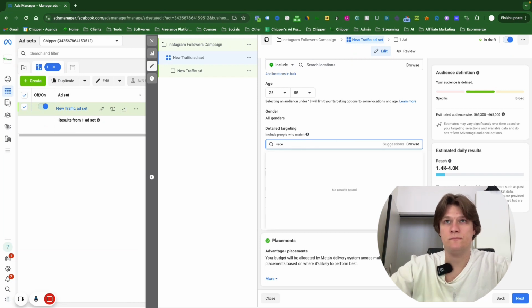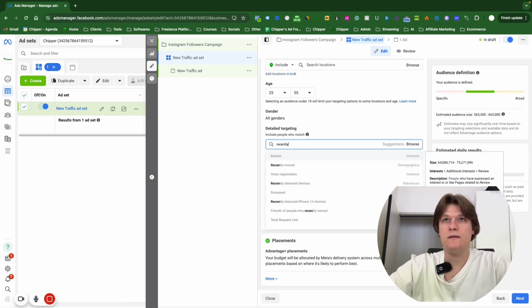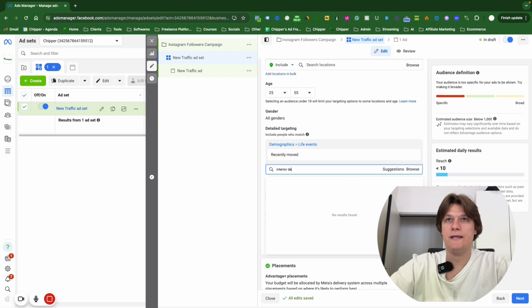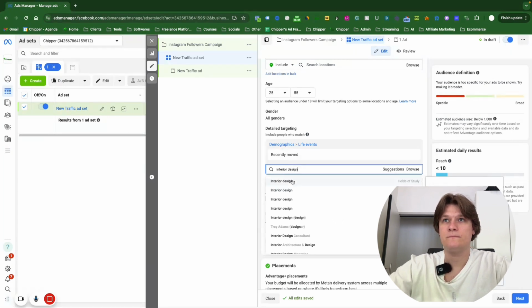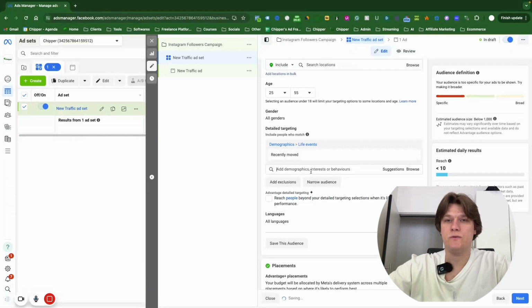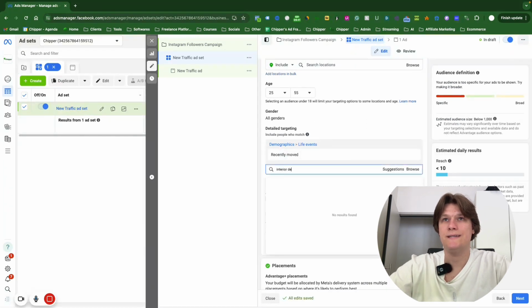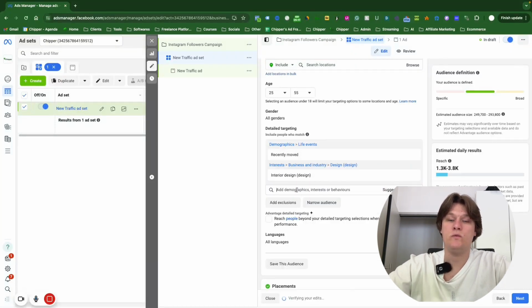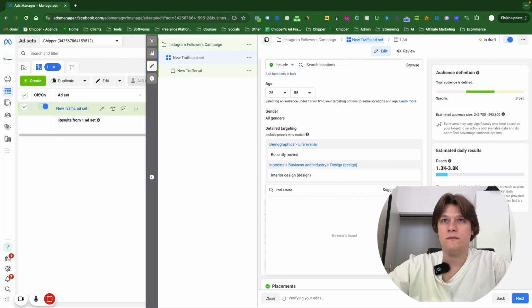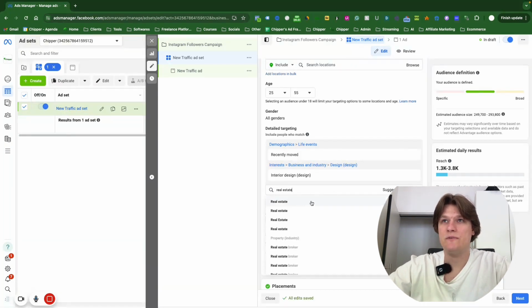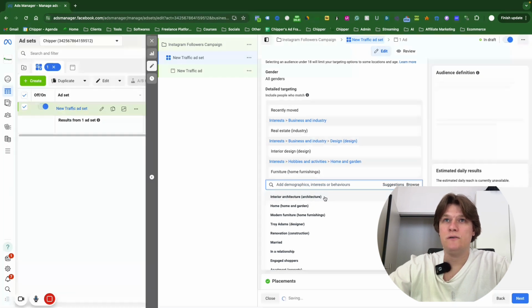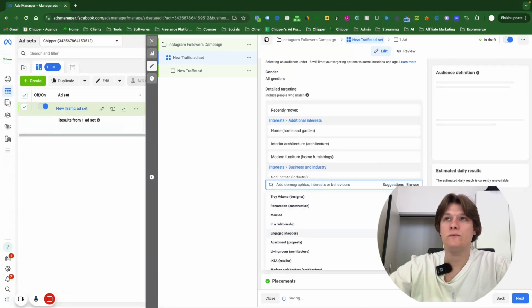recently moved. We say interior design. No, field of study but interest, so interior design interest, real estate, for example, because it's all within the same type of niche. So property industry, then we say, for example, suggesting home improvement, furniture, interior design, home, so everything around housing basically.